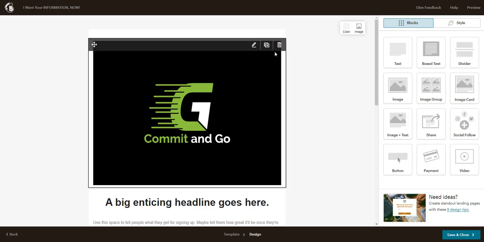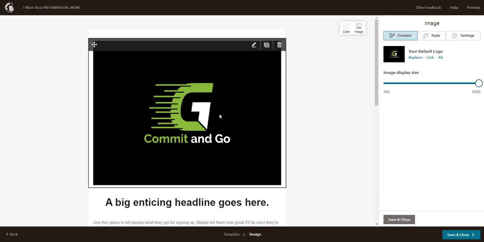Well, I just want to edit it. So I'm going to click on this again, clicking on the icon again, right? Or I'm clicking on the picture again, and I'm going to go over here, and I want you to take a look at this. Right underneath my logo, it says image display size. Look at this thing, 100%.